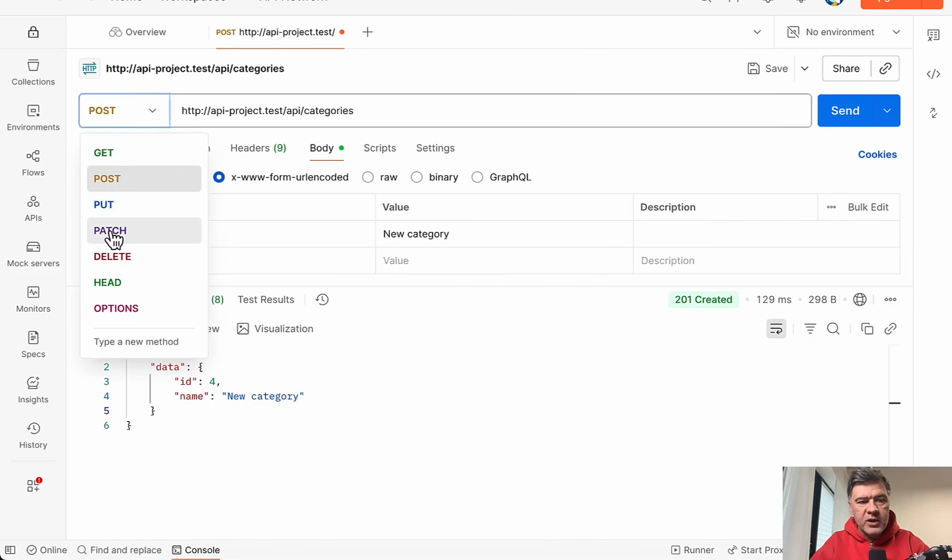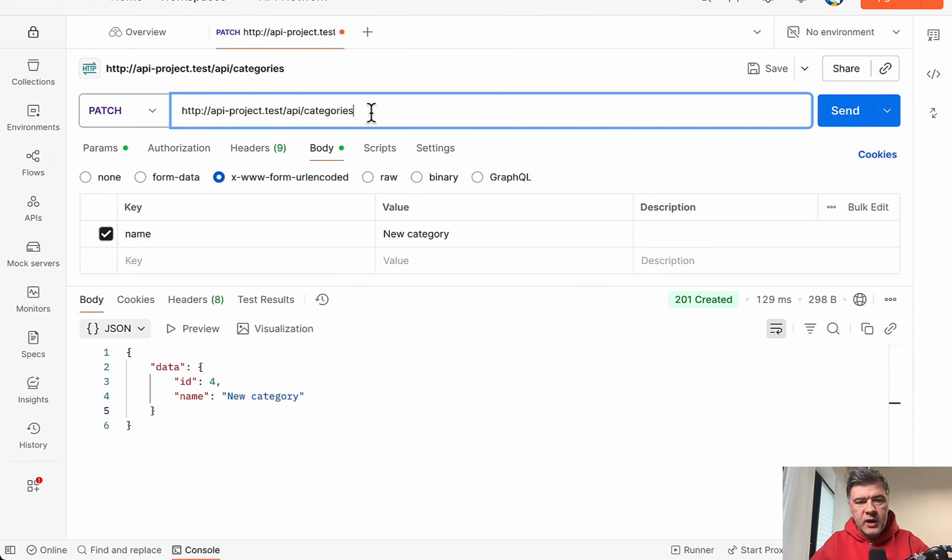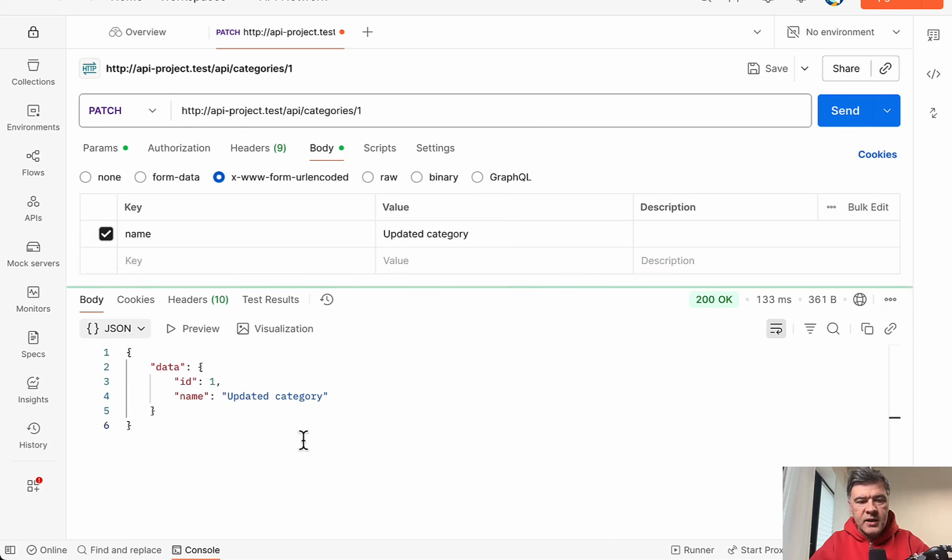Then for patch request or put, it's almost the same, put or patch. Then you do ID here, and then you pass the name of the updated category, for example. Then you send, and then it returns the updated category, but this time with 200 OK.